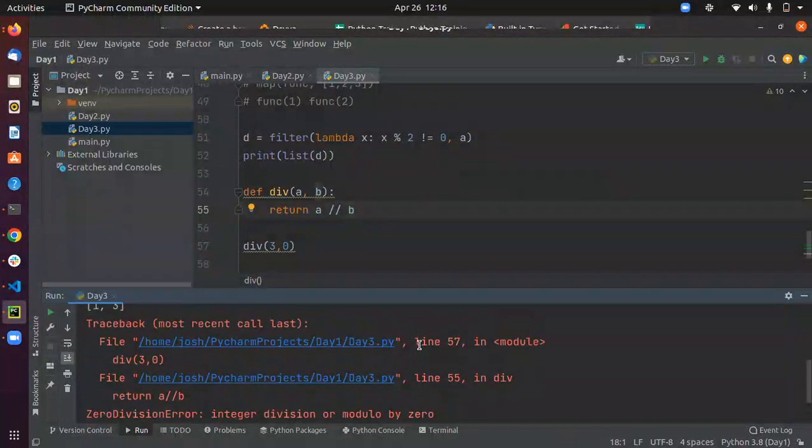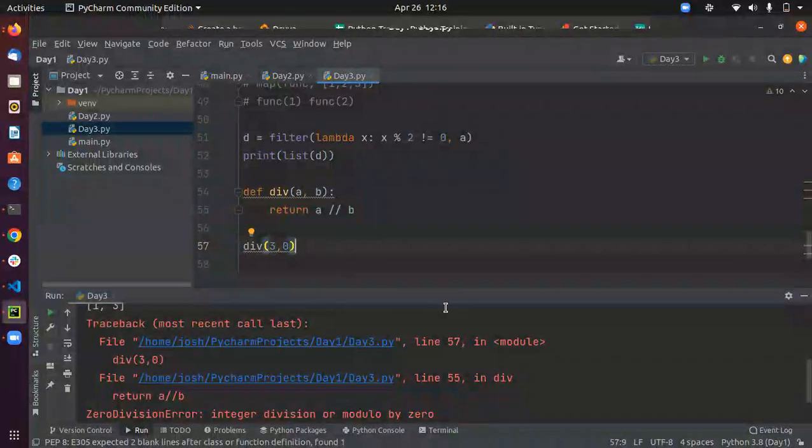But before that, we'll go through our lines, like how this error is being printed. If we start from the first line, Traceback, most recent call last. Here, as you can see, the error occurred in this file, d3.py, with its path. Then on line number 57. So the error occurred on line number 57 in module.